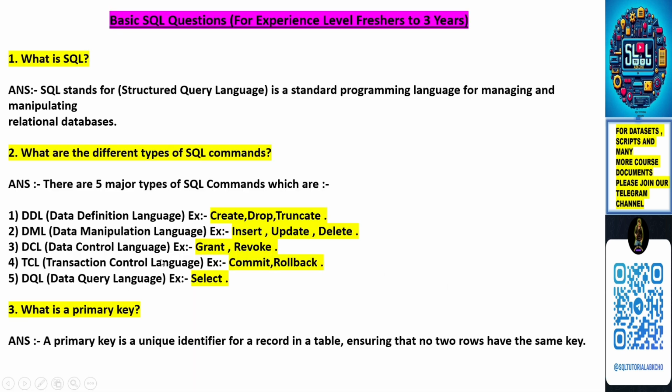So, what is SQL? SQL stands for Structured Query Language. It is a standard programming language for managing and manipulating relational databases. You need to give the answer to the point to the interviewer because they don't want to know how much you know, they want to know the exact thing. So like that, you need to provide the exact answer.